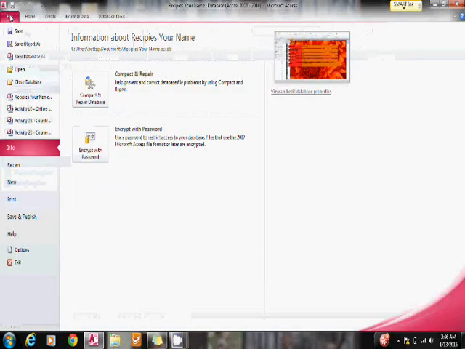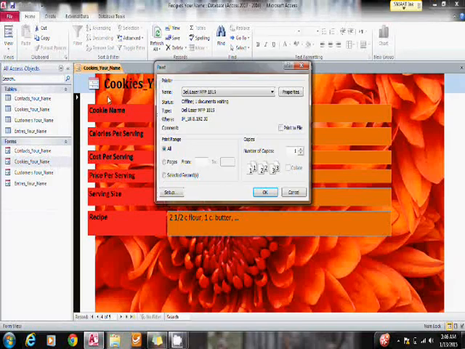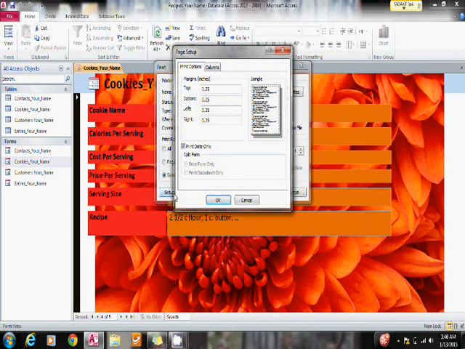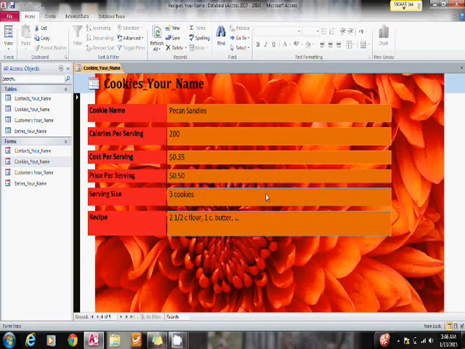Go to File, Print, Print button. Select Selected Records. Go into the Setup. Make sure Print Data Only is still checked for that. Click OK, and then OK again. And that will print just those forms.